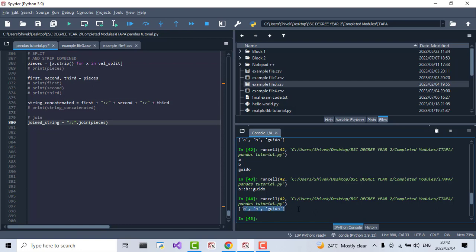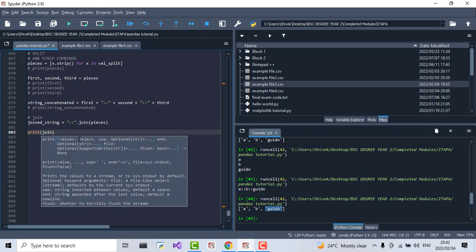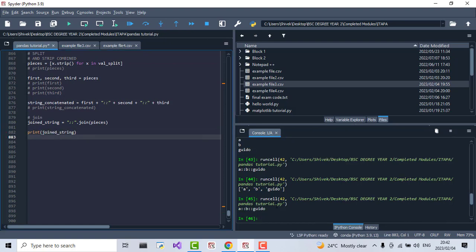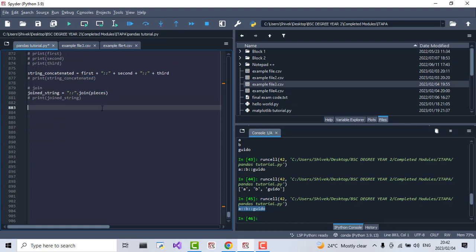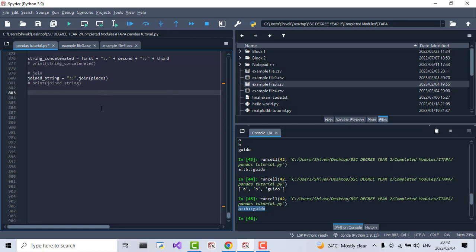Essentially, element 1 is going to be taken and joined with a double colon. Next, element 2 will be taken and joined with a double colon. Last but not least, element 3 and a double colon. Let me show you the output of the string. So print joined string, and that is what we obtained. It is the same, so preference is all yours. If you'd like to do a manual concatenation, go ahead. If you want to use the join method, go ahead.